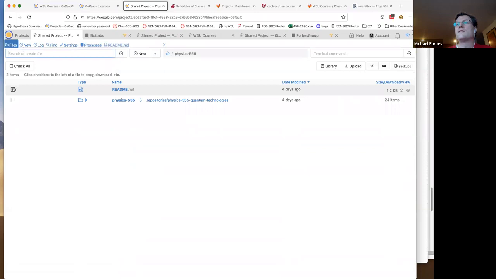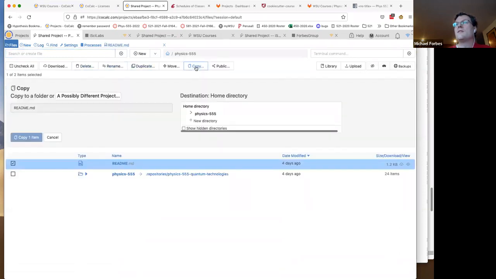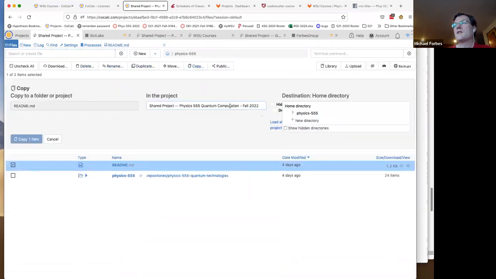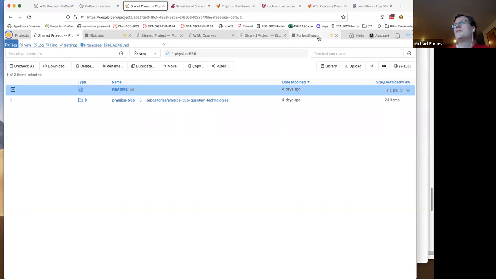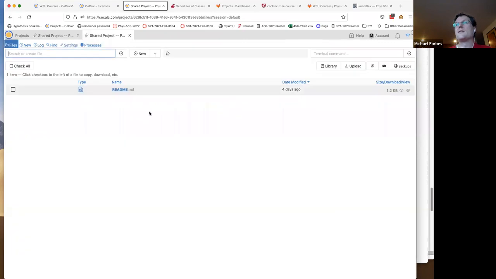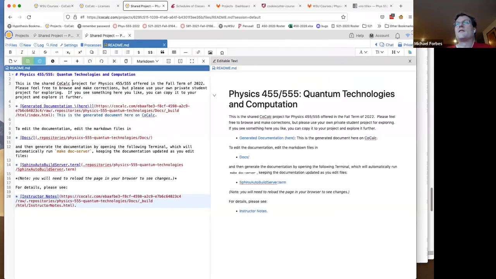So files, copy, possibly to a different project. I'm going to go to the 552 Quantum 3 project in the home directory. Fine, there we go. I don't need this, I don't need that, I don't need that anymore. There. Okay, so now it should be there in the top level. Okay, so this is the README file.